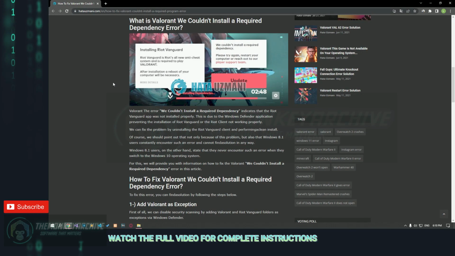This error indicates that the Riot Vanguard application was not installed properly. This is because the Windows Defender application is preventing the installation of Riot Vanguard, or the Riot client is not working properly. For this, we will give you information on how to fix the problem by mentioning a few suggestions.